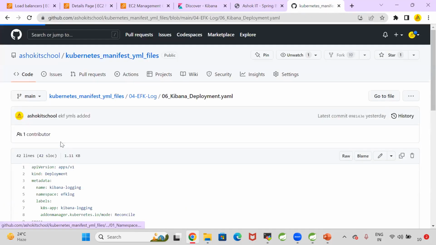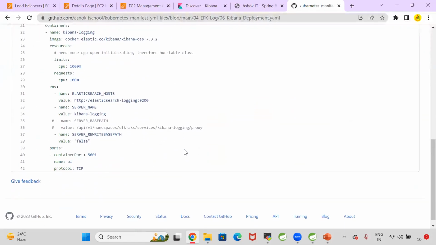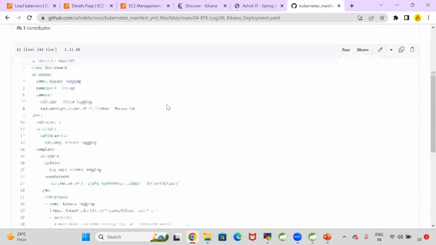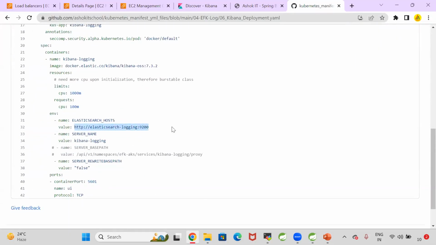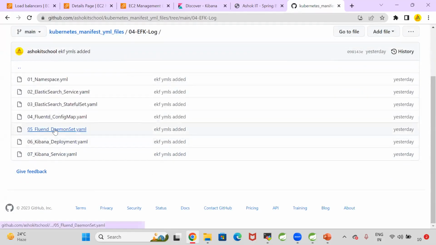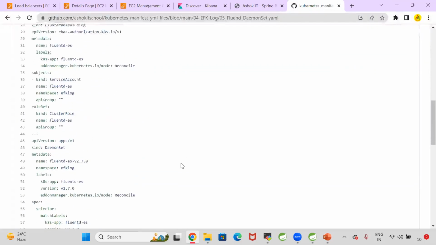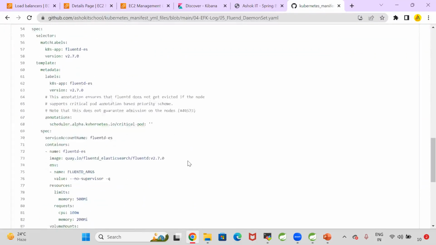If you go for the Kibana deployment YML, in the Kibana deployment YML we are going to specify that Kibana should connect with the Elasticsearch. This is the Elasticsearch URL. They are passing that as an environment property. This is the URL of the Elasticsearch. It will run on 9200. As Kibana should connect with the Elasticsearch, Kibana will refer to the Elasticsearch URL. Similarly, FluentD should connect with the Elasticsearch. FluentD is a daemon set. So FluentD also will point to the Elasticsearch URL.